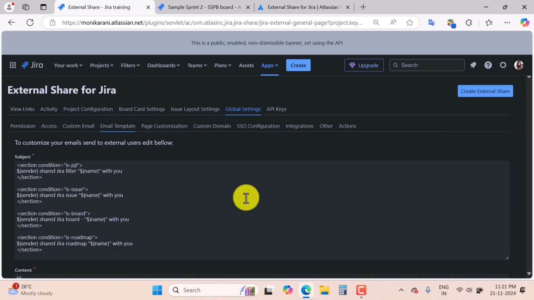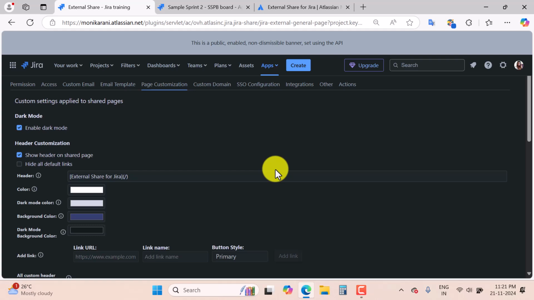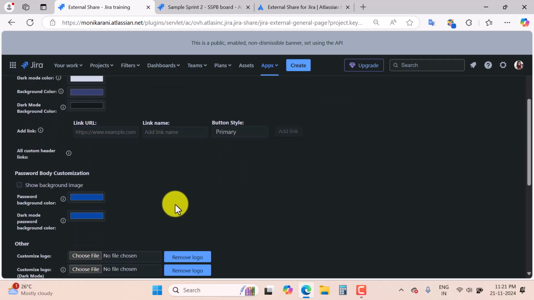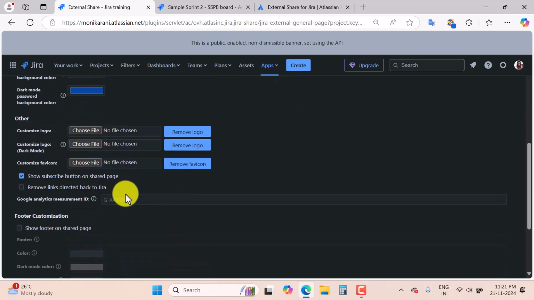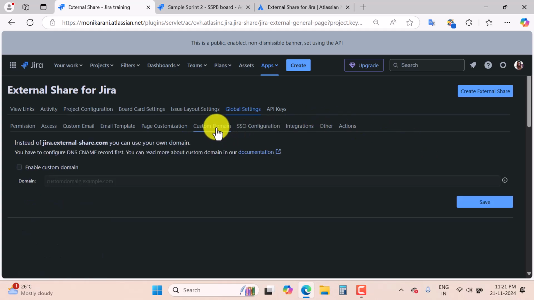This is the page customization. Whenever you are sharing your issues with your external team members, if you want to make some changes in your header, in your footer, you want to make some dark mode, there are other customized logo settings as well. And this particular External Share for Jira app also supports the dark mode. Right now I have enabled the dark mode, that's why it looks like this, because I really like the dark mode. When you go inside the custom domain, you can set your own domain instead of jira.externalshare.com, so you can do it here.